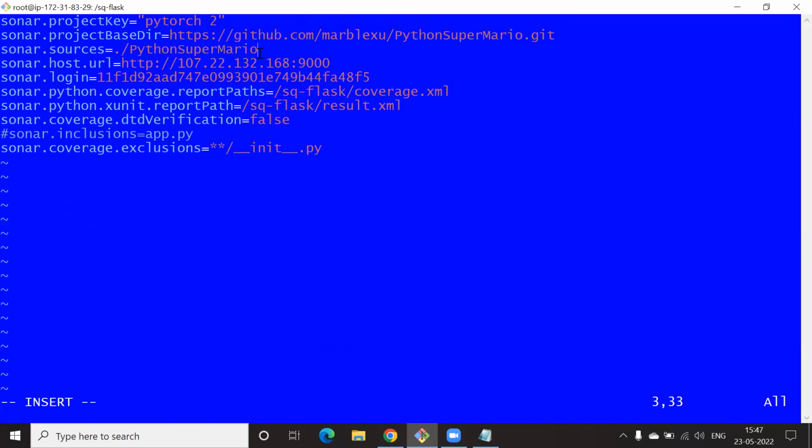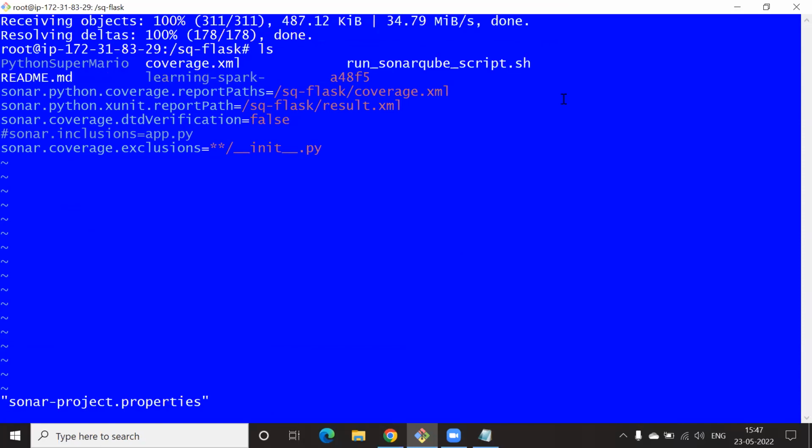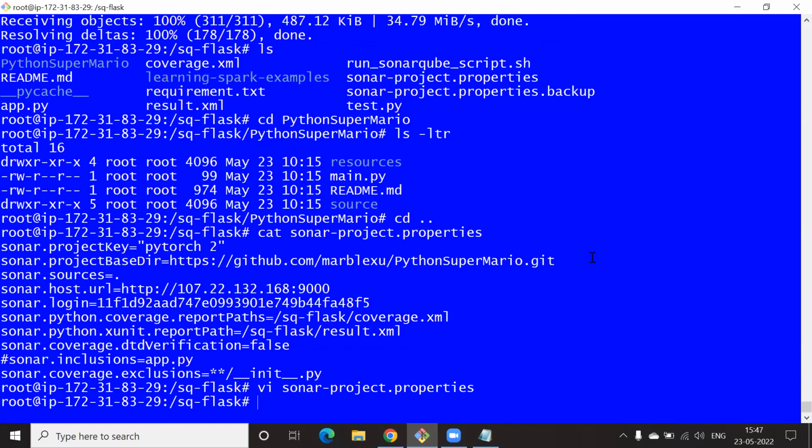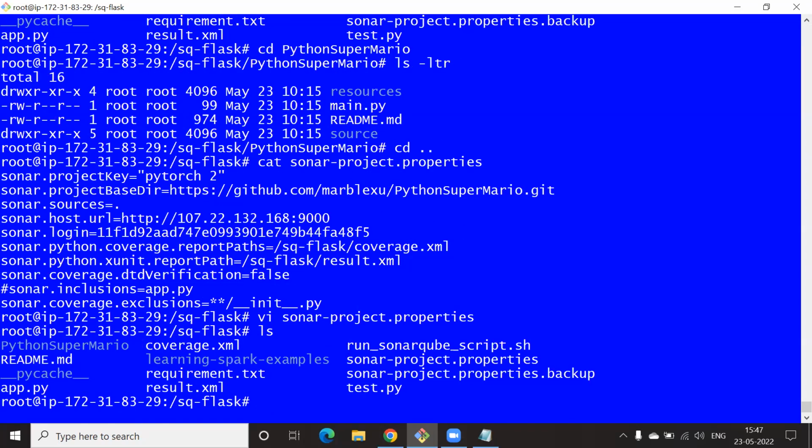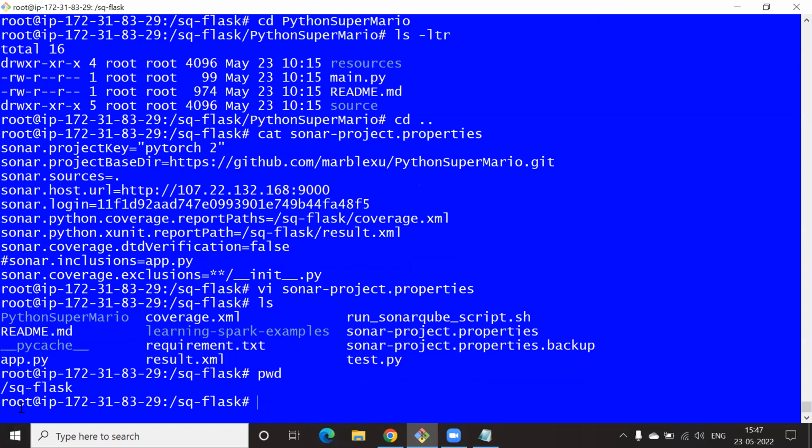Instead of the project base directory giving the GitHub location, give the full path of that directory. I think it's under root, temp, come out of it and go back in, whatever that directory is, you copy and paste it there. Do a pwd. So it's in /SQ Flask, right? So the project base directory will be /SQ Flask/Python Super Mario.